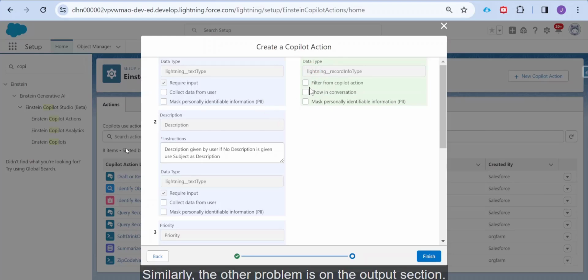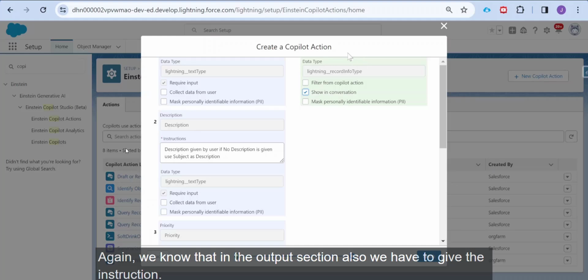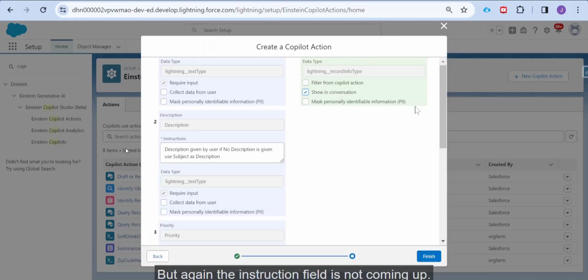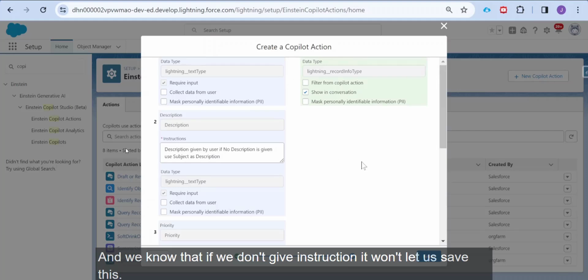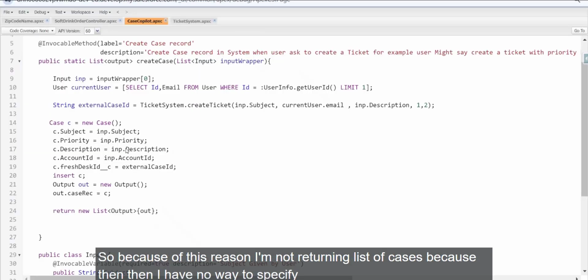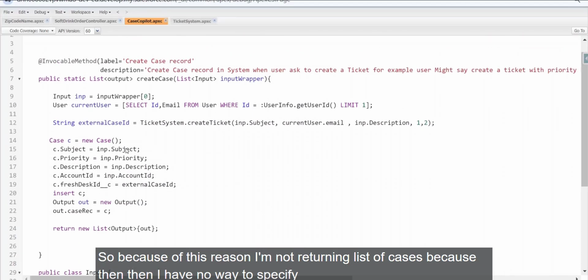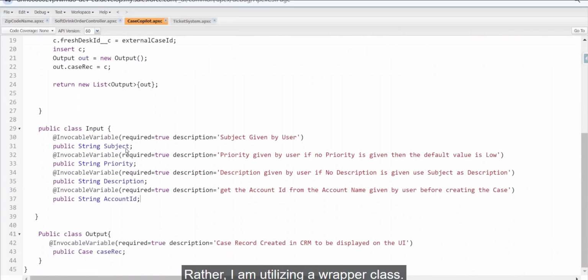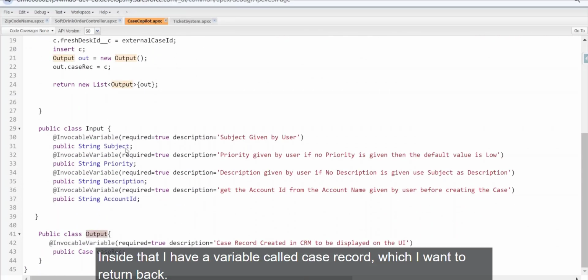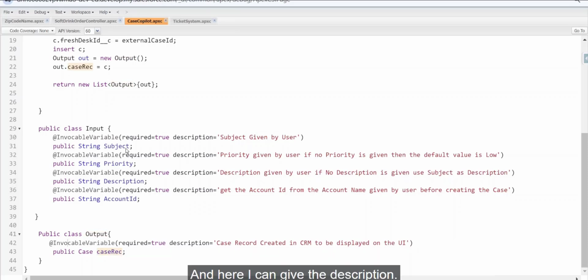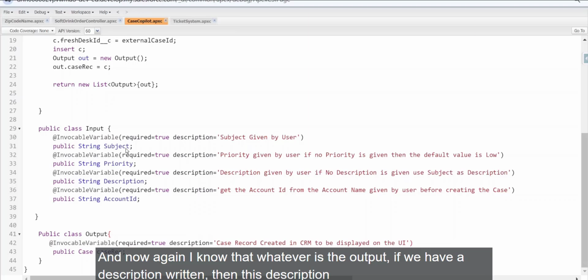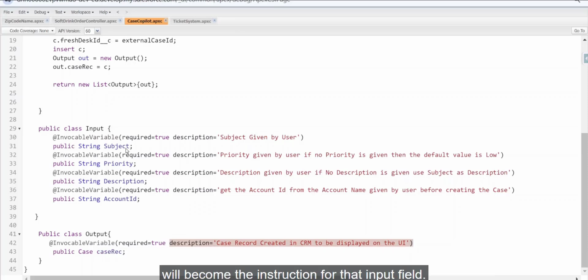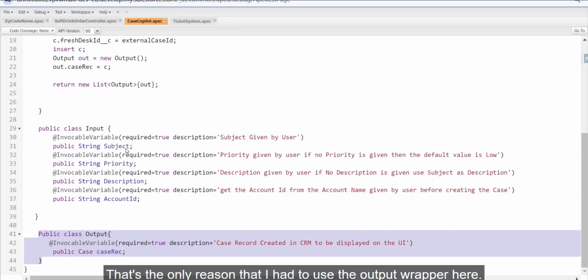Similarly, the other problem is in the output section. We know that in the output section also we have to give the instruction, but again the instruction field is not coming up. We know that if we don't give an instruction, it will not let us save. Because of this reason, I am not returning a list of cases, because then I would have no way to specify the description of our output. Rather, I am utilizing a wrapper class. Inside that, I have a variable called case record, which I want to return back. And here I can give the description. Again, I know that whatever the output is, if we have a description written, then this description will become the instruction for that field. That's the only reason that I have to use the output wrapper here.